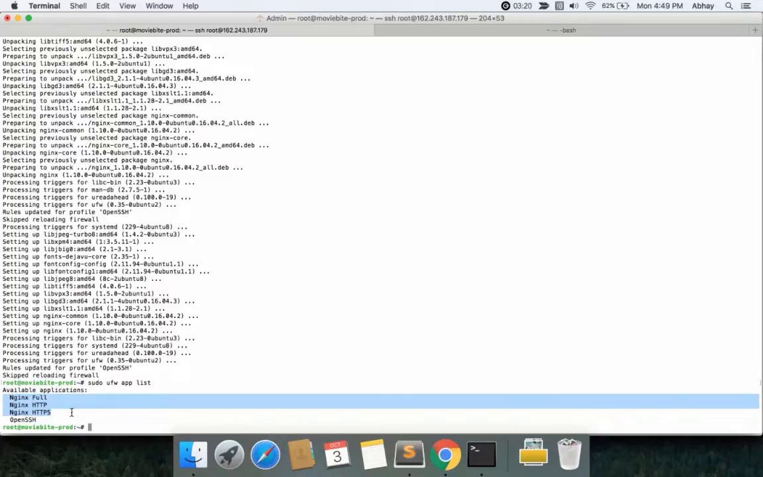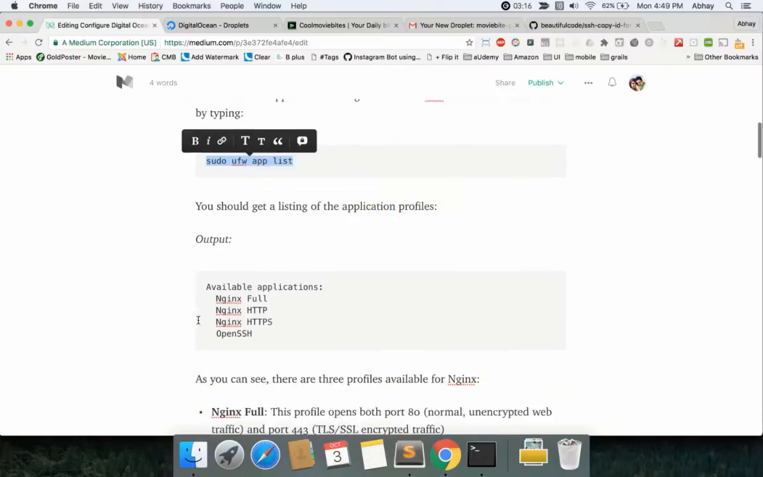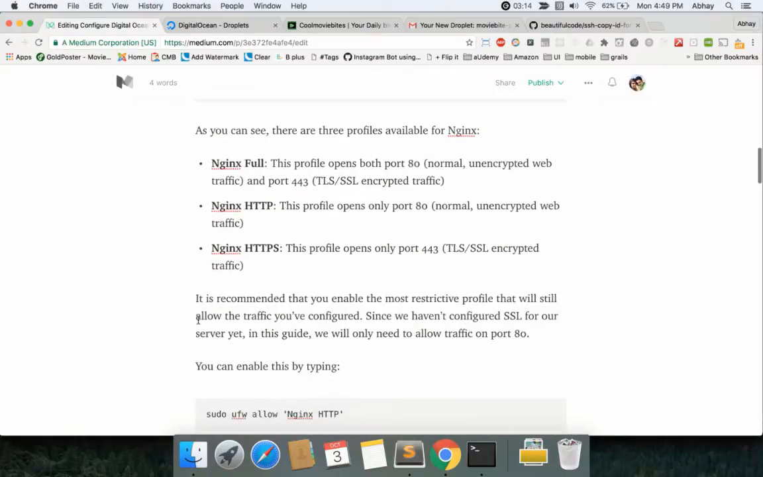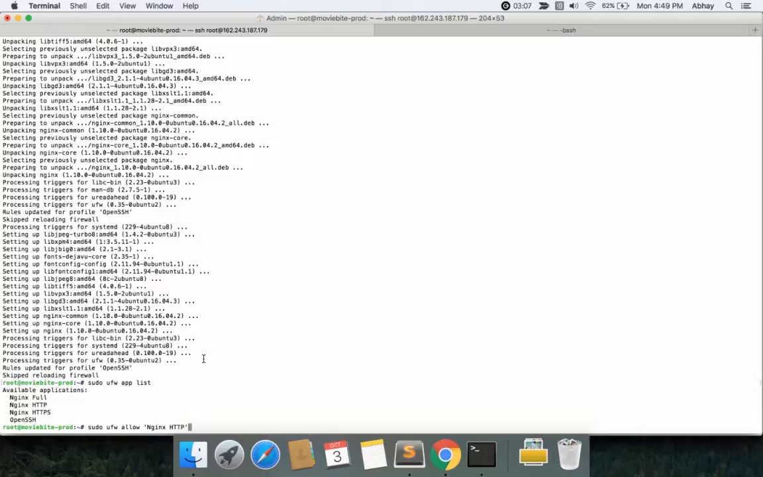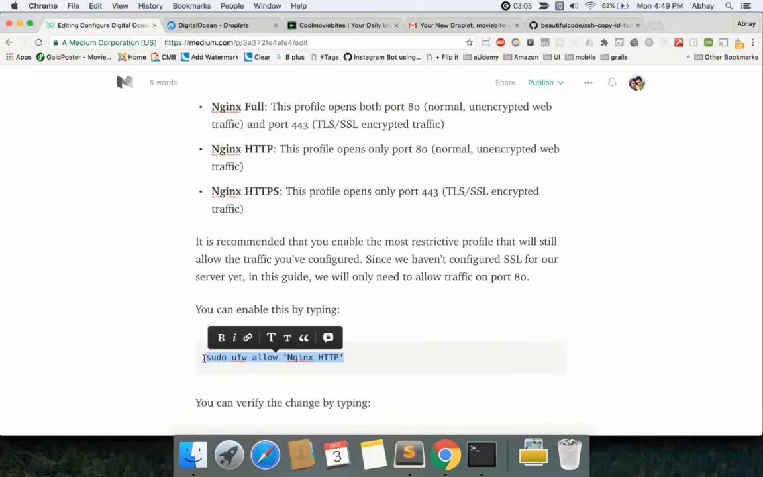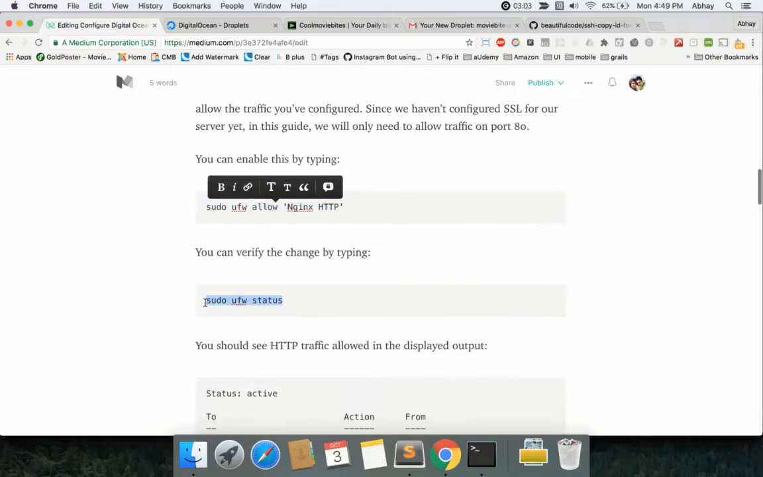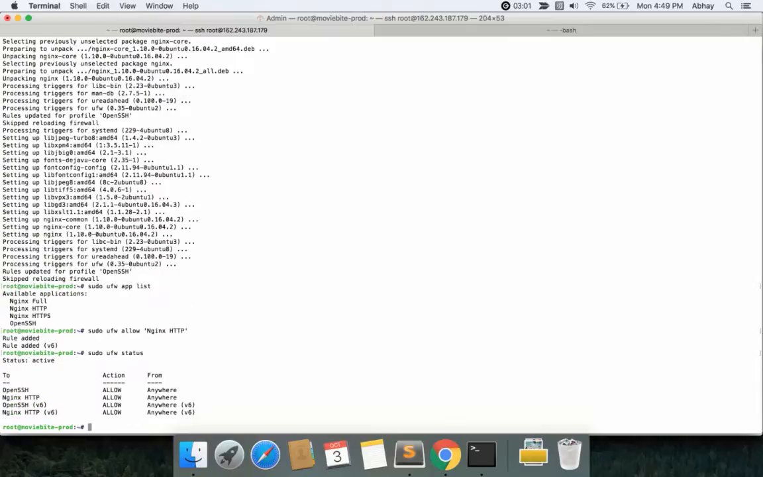And if you recollect from part 2, we had only OpenSSH as an application. Now you need to allow the Nginx server to have some access. So you will allow Nginx HTTP so that your server can be accessed over HTTP. The rules should be updated. You can go and check your status, and boom, you should see HTTP available.